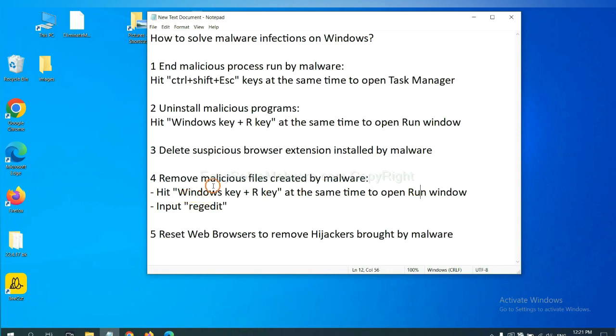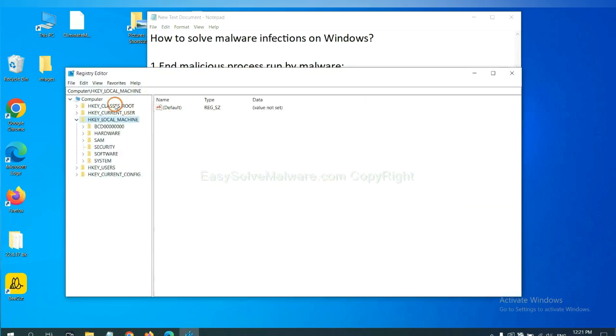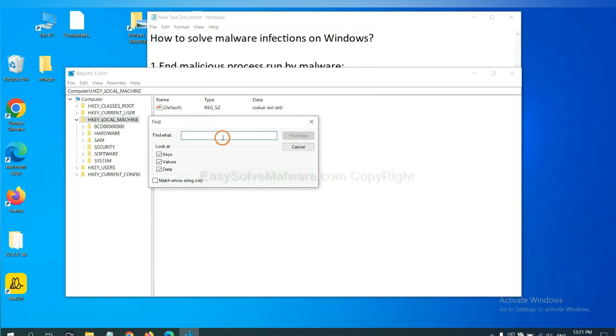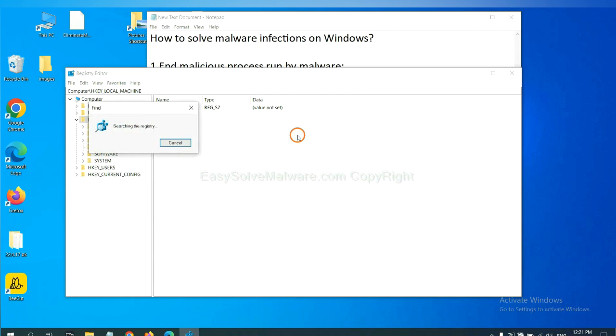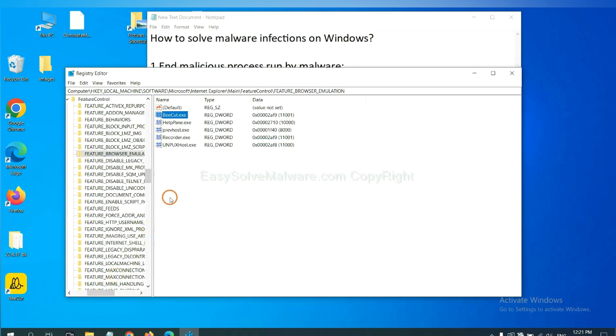Next, we need to remove malicious files created by malware. Hit the Windows key and R key at the same time. In the run box, input regedit and click OK. Now, select the edit menu and click find. If you know the name of the malware, input it. For example, and click Find Next. Let's wait. Okay, now we have found some files from the malware. Right click on the folder and click Delete.